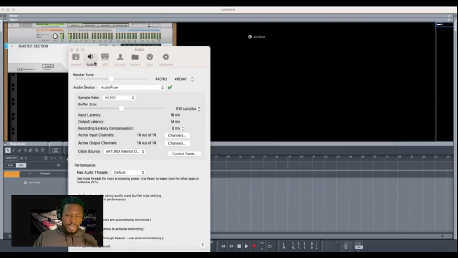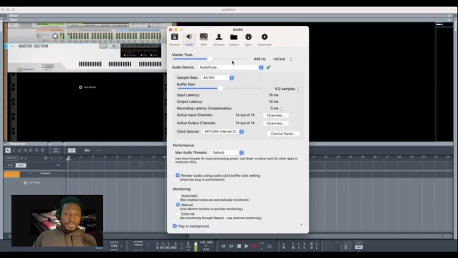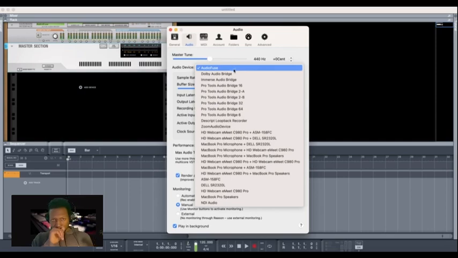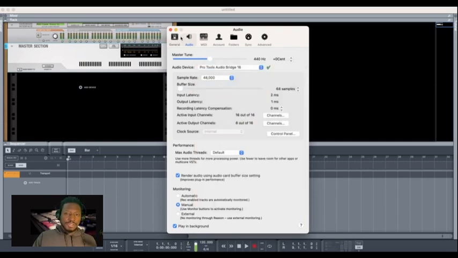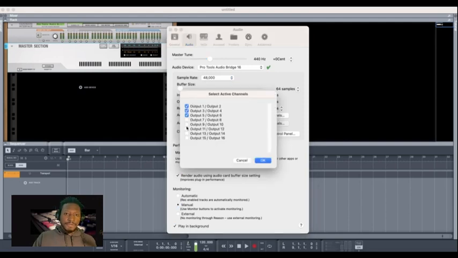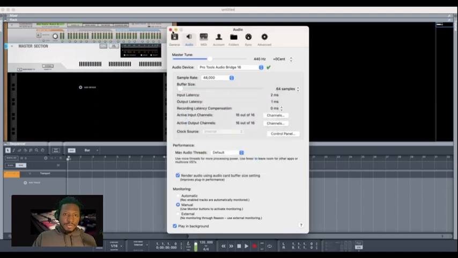Okay, so now since we have this open, so let's change. Sorry. So now let's change the audio device to the Audio Bridge 16. So right away now we have 16 channels of audio. How do we know we have 16 channels? You can see the active input channels, 16 out of 16. And we have the inputs, and then we have the active outputs of 6 of 16. If we want to add additional channels, we can. So let's bring them all to 16. So now we have all 16 channels.